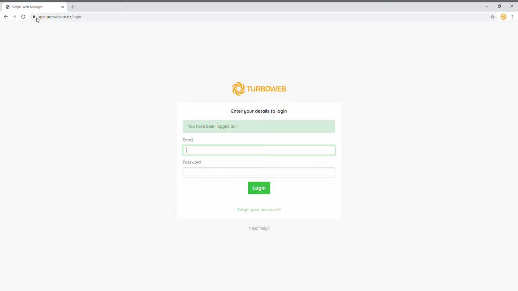So you can see up the top here, just open a website browser, like Chrome or Edge or whatever, and type in app.turboweb.co.nz and /login, or possibly when we emailed you your login, it might have a number there, which would be your website number on our system. Whatever you put in there, as long as you put the app.turboweb.co.nz in, you'll get to this page.